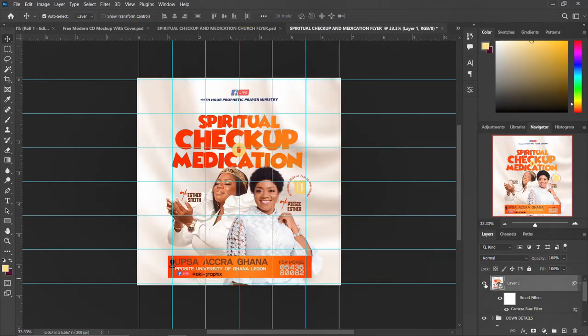Let's see. You see, before and after. So it means we have added beauty to the whole flyer. So please guys, this is how we're able to achieve this beautiful church flyer. I call it spiritual checkup and medication.